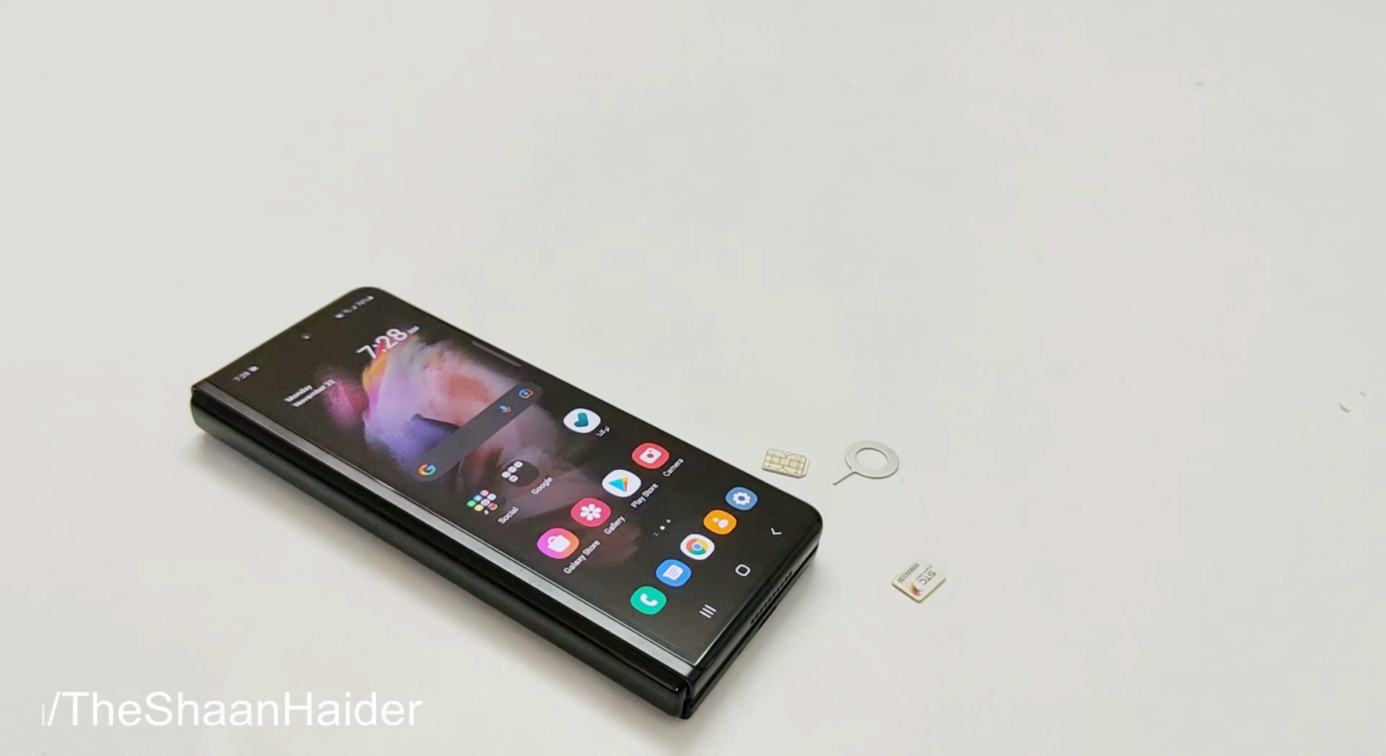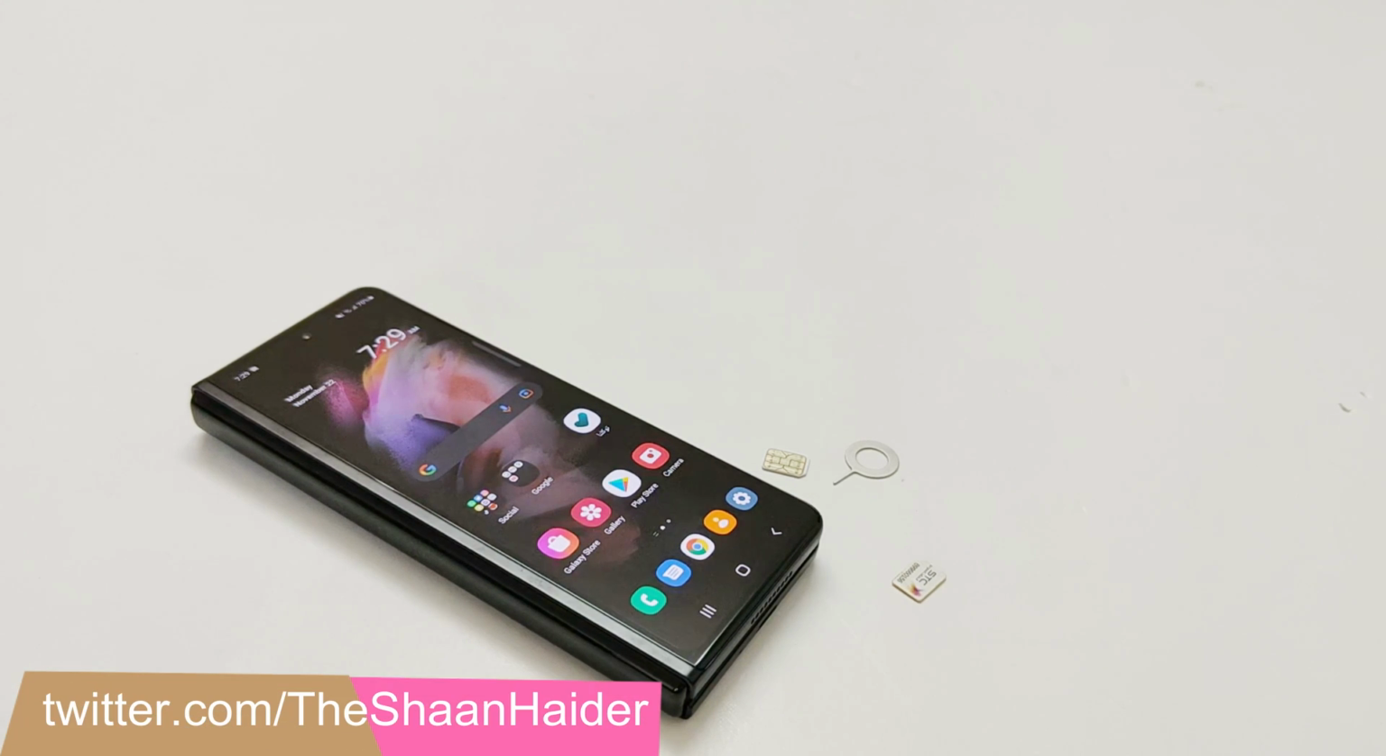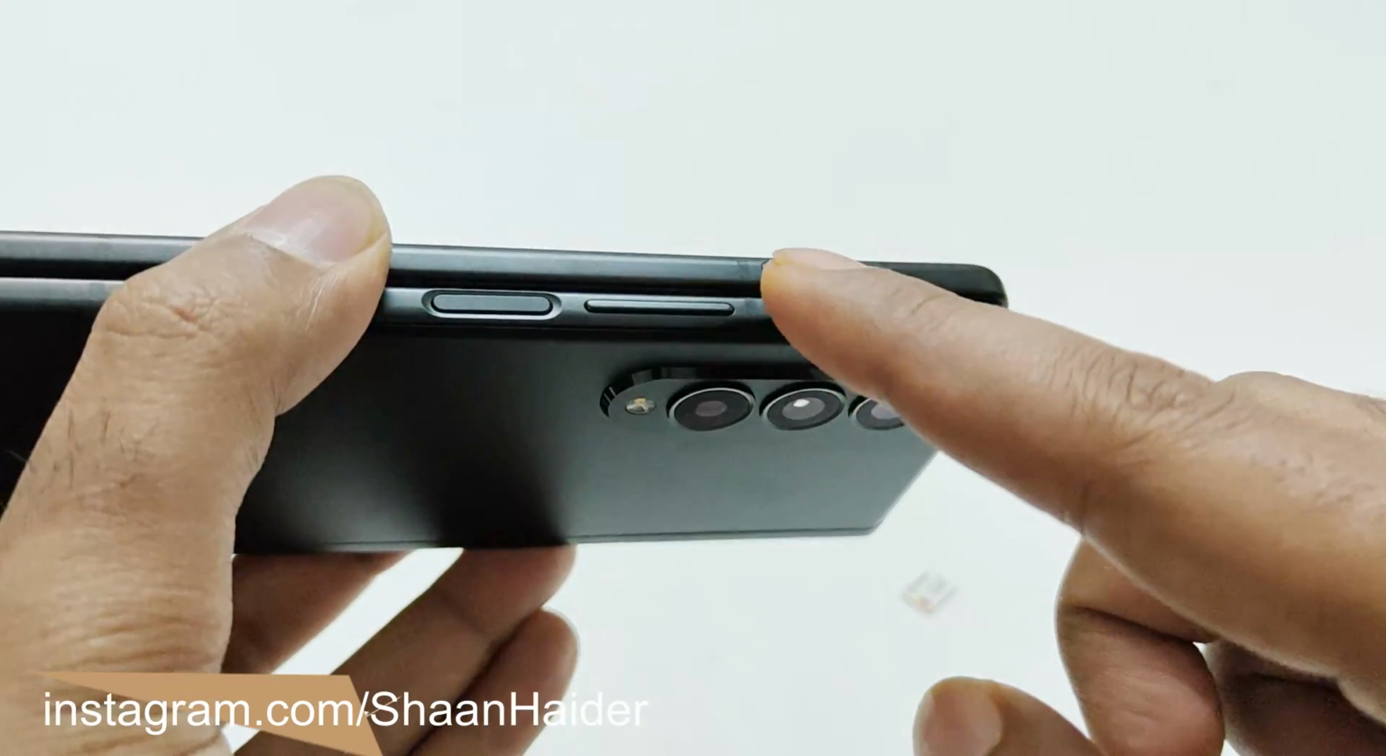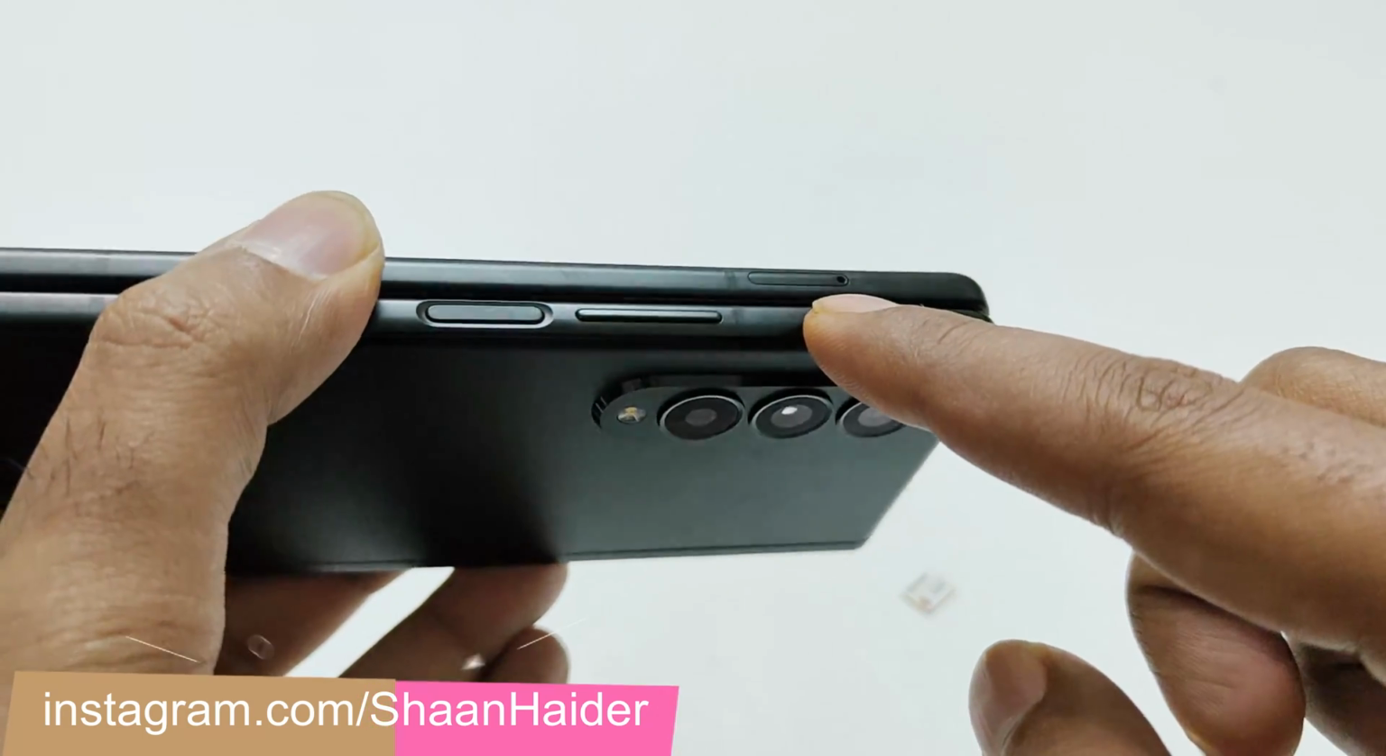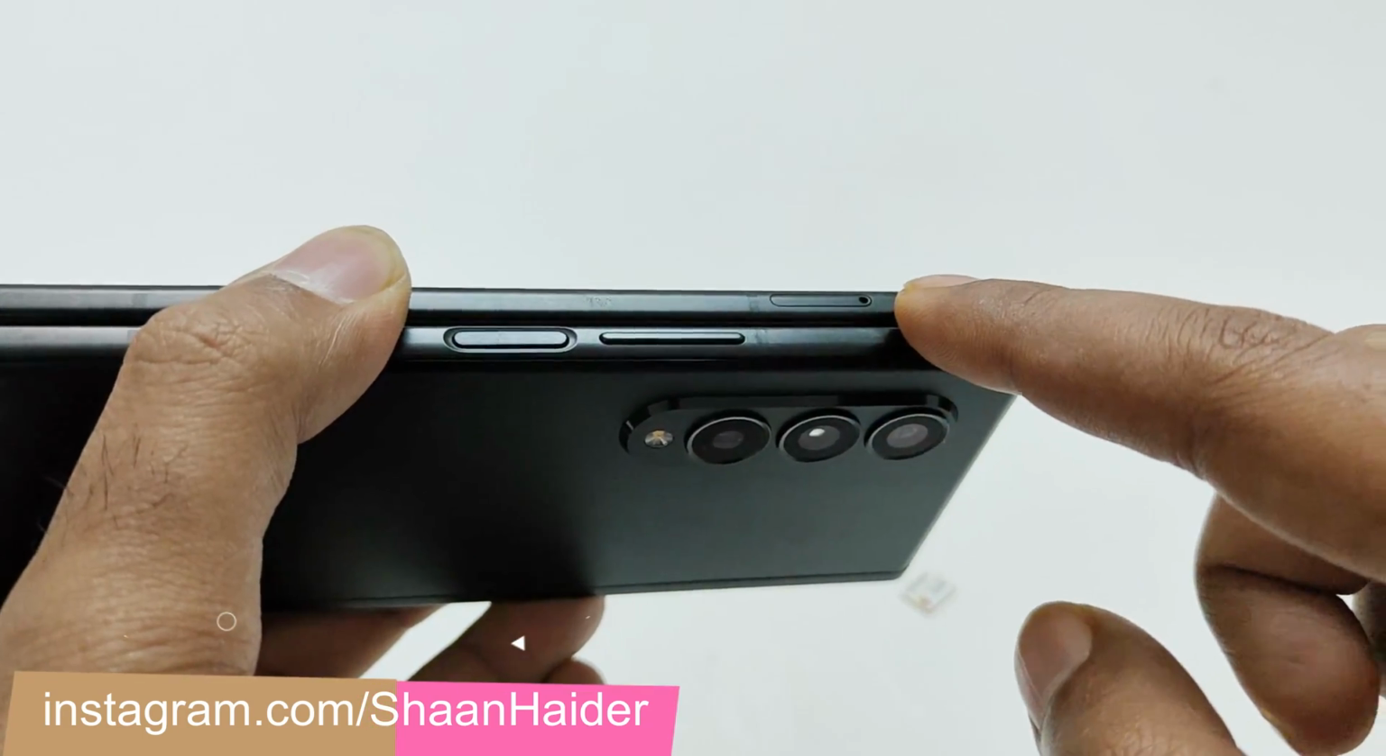So here we go. The Z Fold 3 comes with two nano SIM card slots, so make sure that you got nano SIM cards, and you will need this SIM card tray ejector pin. The SIM card slot is located on this part on the left fold of the device.